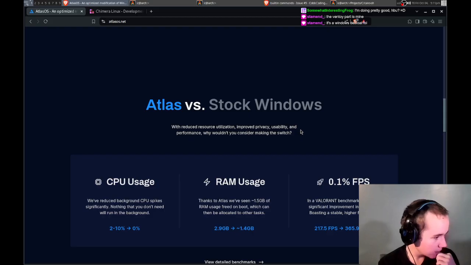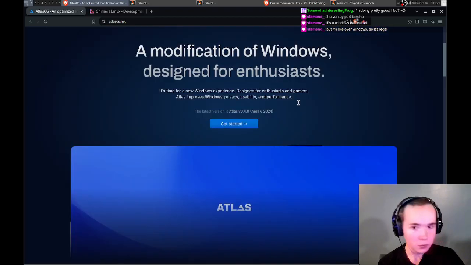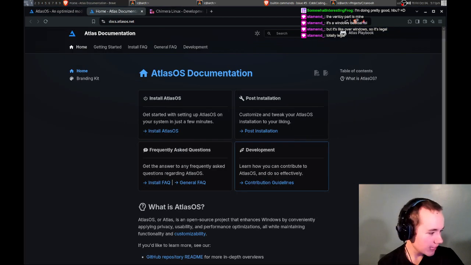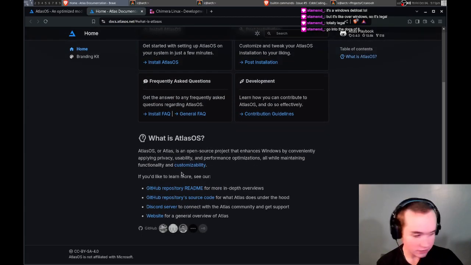The Ventoy part is mine. What do you mean Ventoy? Oh, you worked with them for the docs. Ooh, okay, cool. I didn't read that part of the message. But it's like over Windows. Yeah, I get how that works. So it's just like debloating Windows and adding some stuff or whatever.